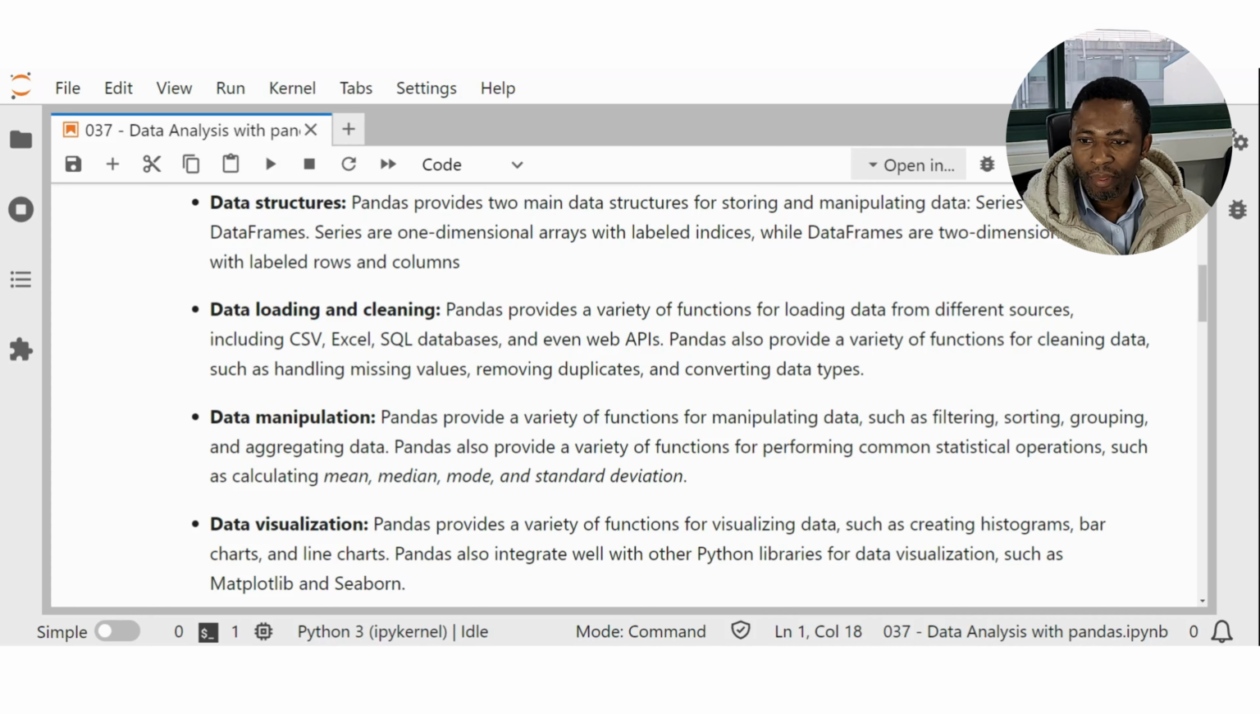The third feature is data manipulation. Pandas provides a variety of functions for manipulating data, such as filtering, sorting, grouping, and aggregating data. Pandas also provides a variety of functions for performing common statistical operations such as the mean, the median, the mode, and standard deviation.